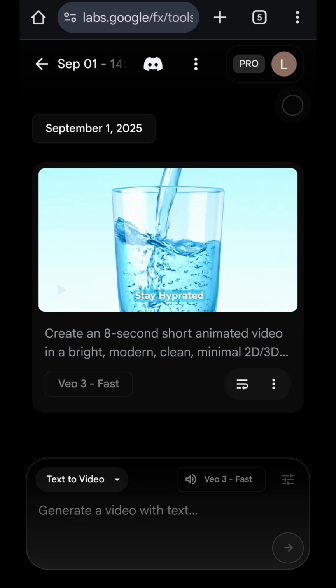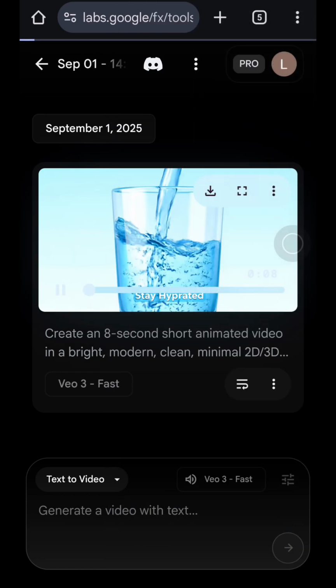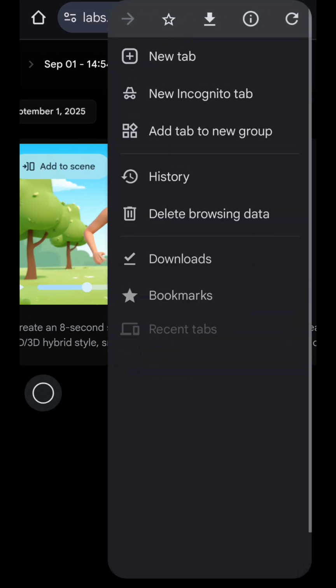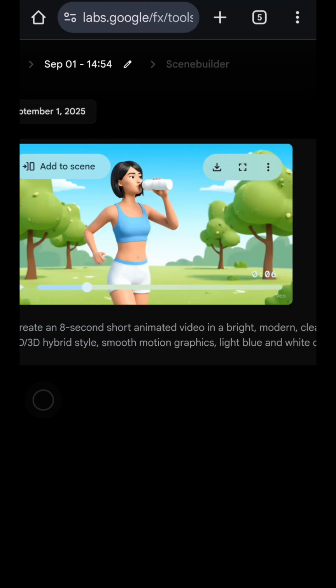And then if you want longer videos, just click on Add to Scene, this one, but make sure you turn on desktop site in here, this one, just turn it on so you will get the full features.